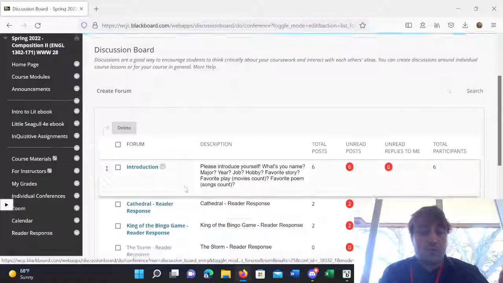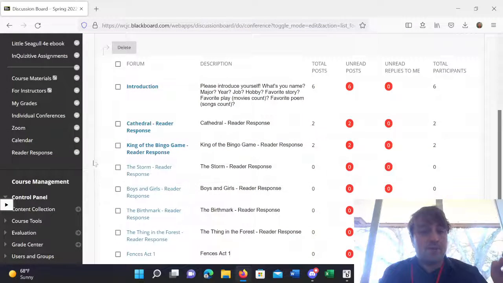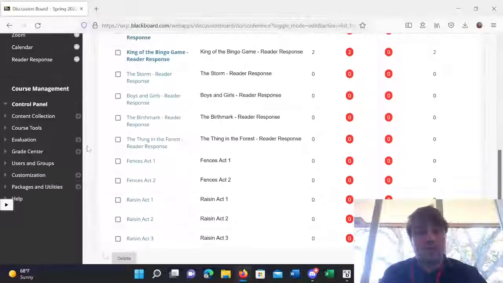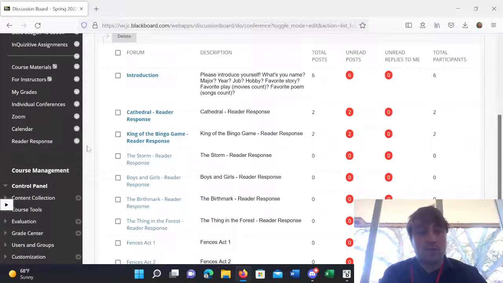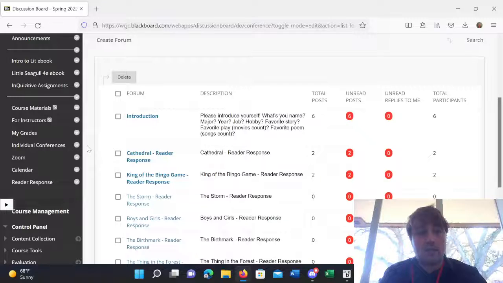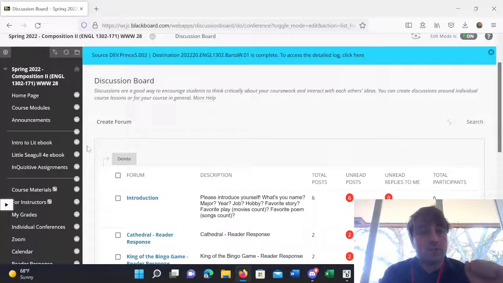Then we have the reader responses. These ones won't show up on the calendar because they aren't assignment submissions, they're discussion boards. But you'll be able to see all of them here, and the due dates for these should be listed on the calendar document that I'll show you in just a second.